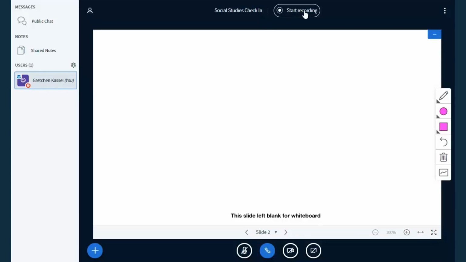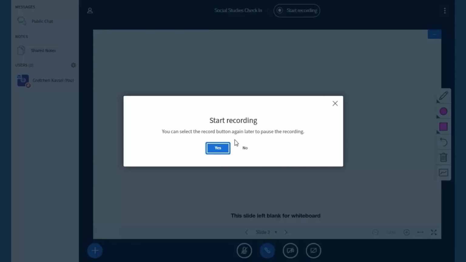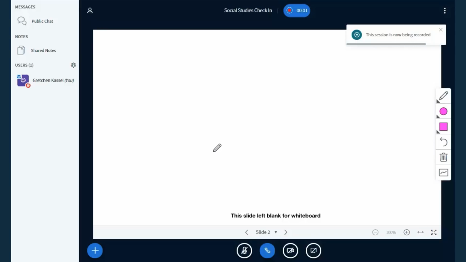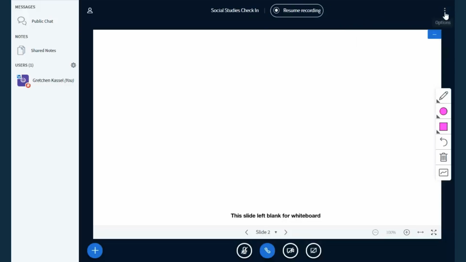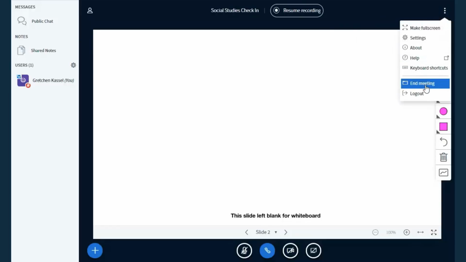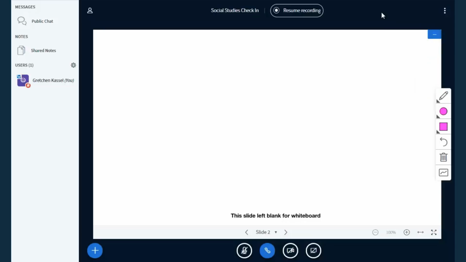All I have to do is come up to the top and select the Start Recording option. It's going to tell me I can pause the recording throughout if I need to. So now my recording is taking place. And if I need to pause it, all I have to do is select the pause button. And now that I am done, it's not being recorded anymore. I can come over, and if I wanted to, I can end the meeting, and my recording will be housed in my Schoology course. And I'll show you where that takes place.